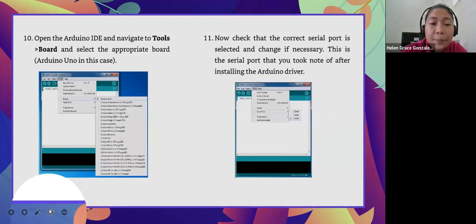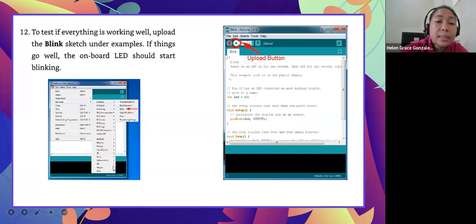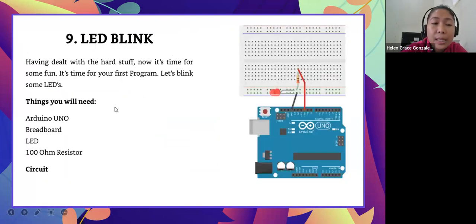Your Arduino software unit. Next is the example Blink, upload that. And then, this is the sample program inside it.